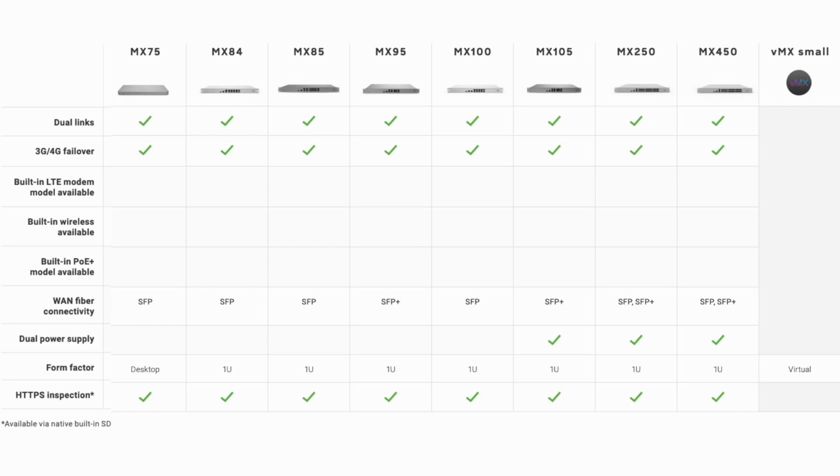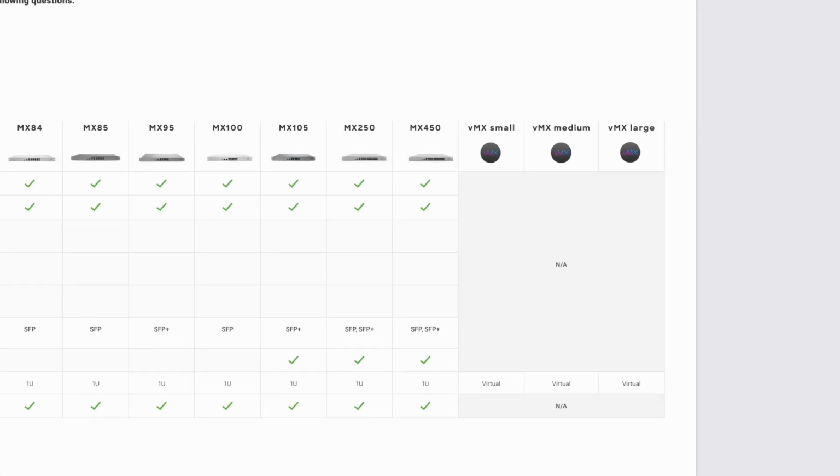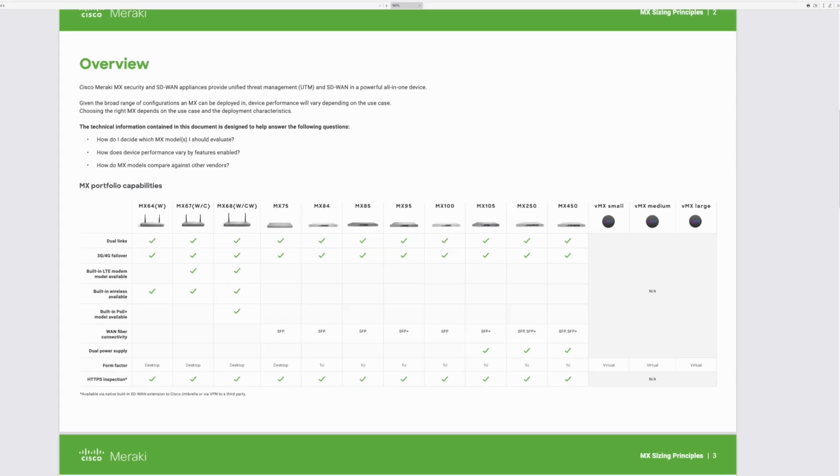Now in the mid tier, you have your MX75s, 84s, 85s, 95s, 100s, and 105s. These now jump up to a rack-based form factor, all 1RU. Then you jump up to your really serious devices, your MX250s, your MX450s. Finally, you've got the VMX series. These are virtual appliances that run in GCP, Alibaba Cloud, Azure, or AWS. These are designed for routing in, between, and to cloud-based workloads.